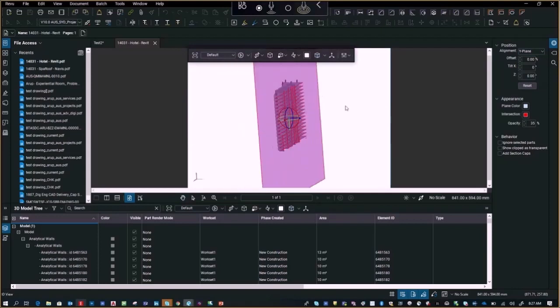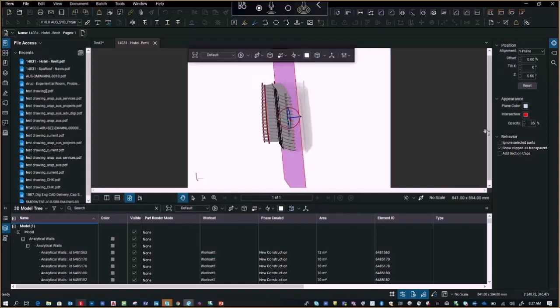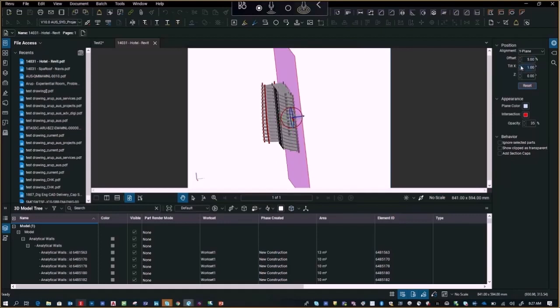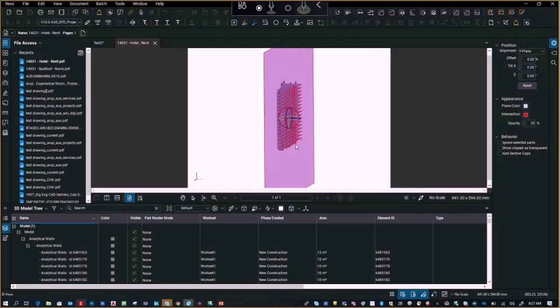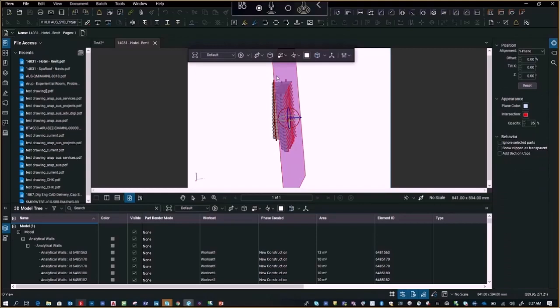Another really nice option is the show clipped as transparent, so you can still show the rest of the structure as transparent. And if I change the tilting on this X plane and then hit reset, it should just reset it back to the Y plane.